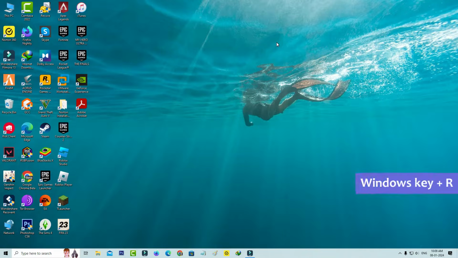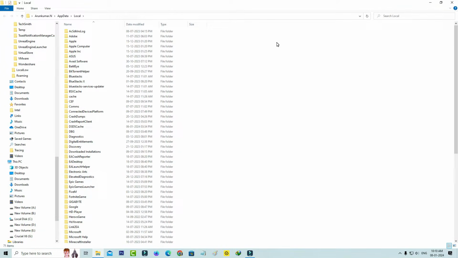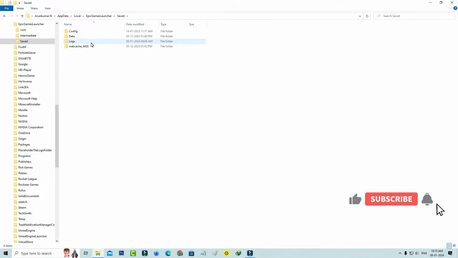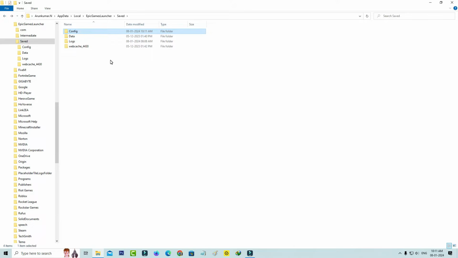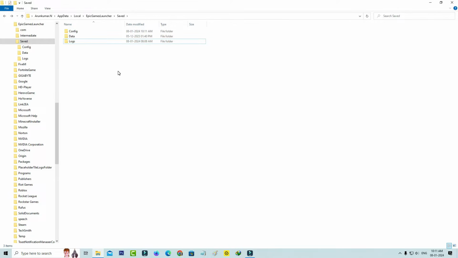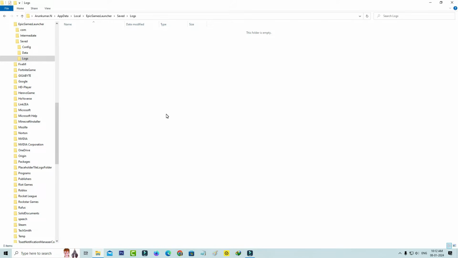So once you have checked it, open your Windows Run and execute this command: %localappdata%. Here you can locate the Epic Games Launcher folder, click to open it, and click on this Saved folder. Next, I access the Config folder and delete this folder, crash report client, and go back one step. Next, you can delete this webcache folder, and also delete the files from this Logs folder, and close all the windows.